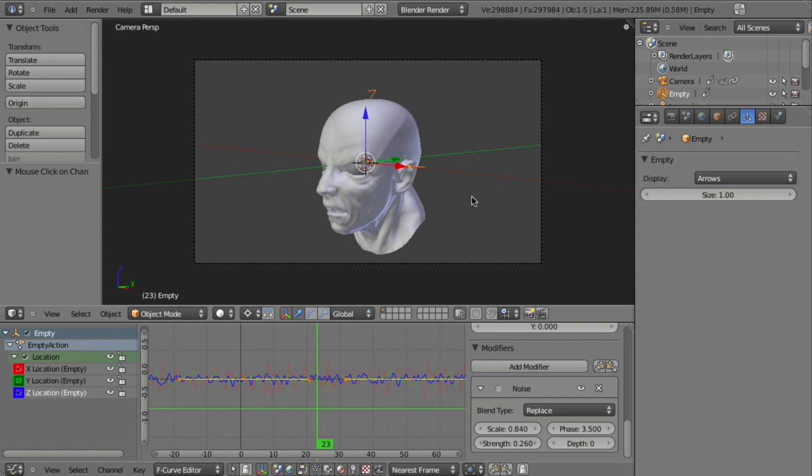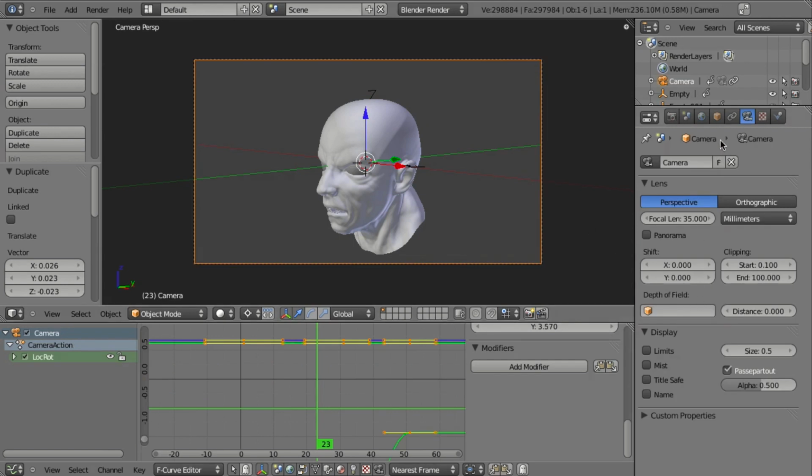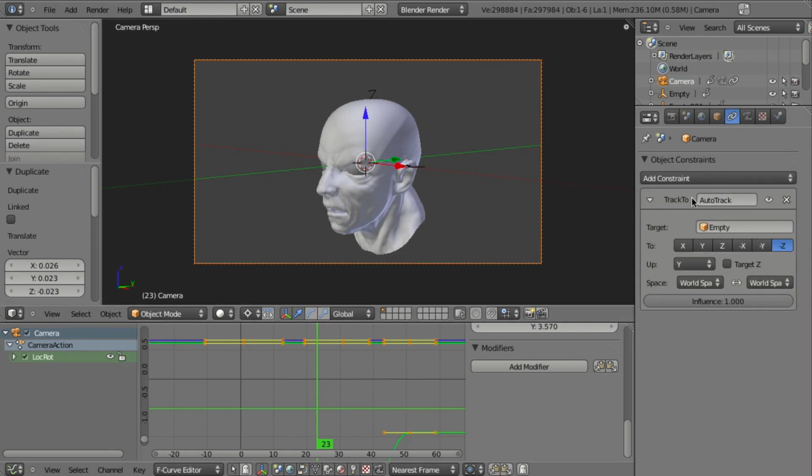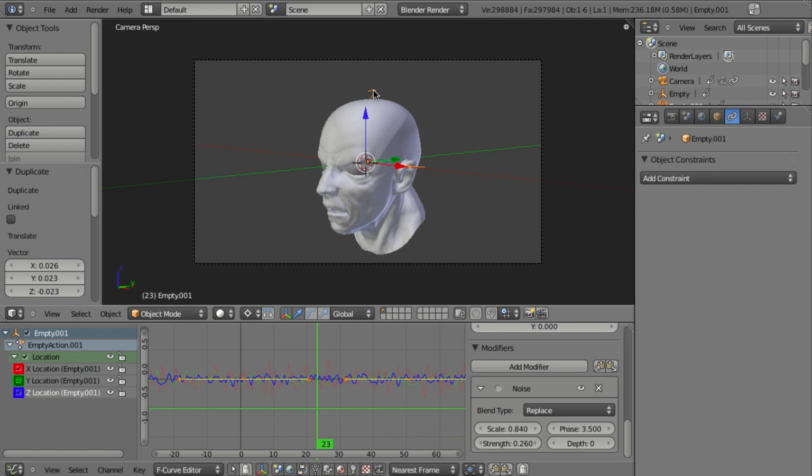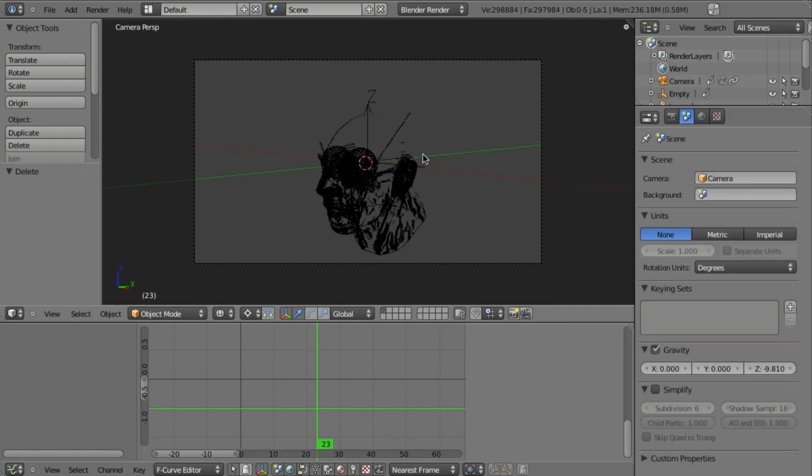But we still have the same problem in that it's affecting the entire timeline. So instead what we're going to do is duplicate this empty, which gives us a second track to constraint on the camera. So if we now select the camera, we can see under the constraints panel, we should have, that's not right. Here we go. We're going to delete this one.